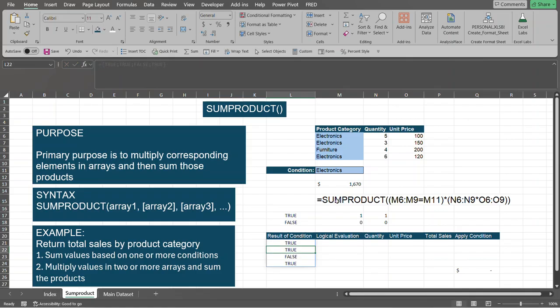So let's dissect this a little bit further. It's going through this range, M6 through M9. First, it's going to go through M6. Does M6 equal the value in cell M11? If it does, it's going to return true. And it's going to follow that process for each cell in that range, and it's going to return a true or false. Now, in this particular case, does cell M8 equal the value in cell M11? In this case, it doesn't. So that's why this gets returned false over here.